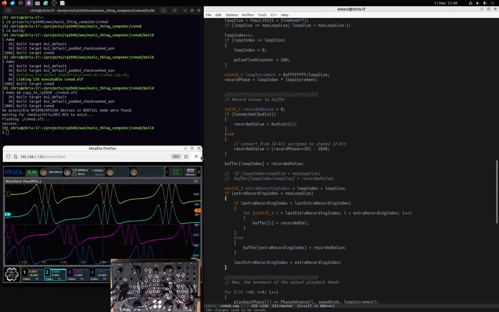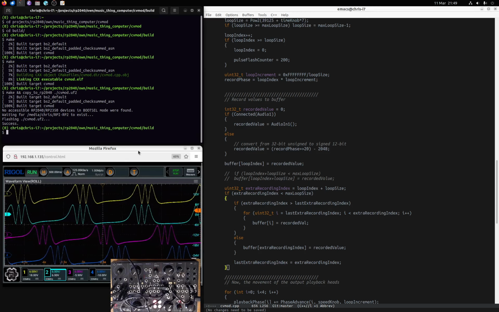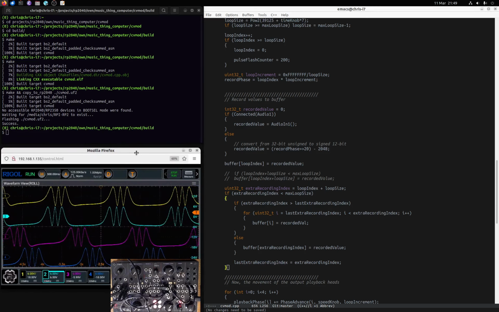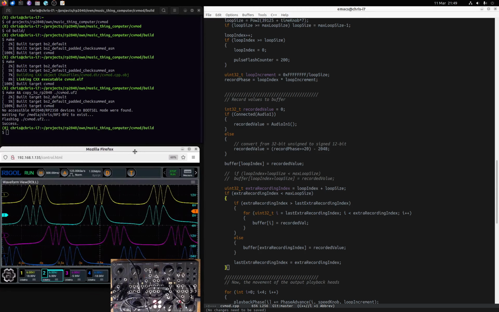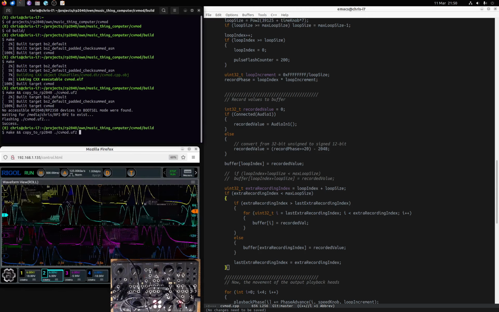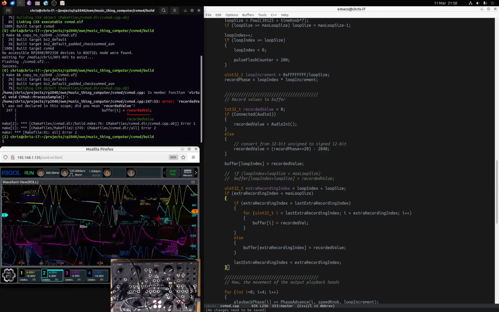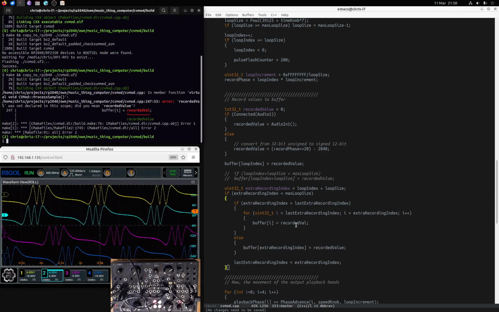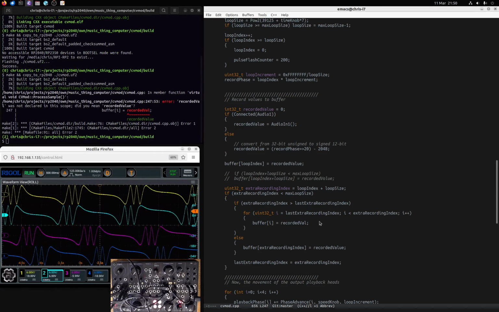So, unfortunately, the scope trace itself is glitching pretty badly, but we'll just have to live with that. Doesn't like that. Recorded value.